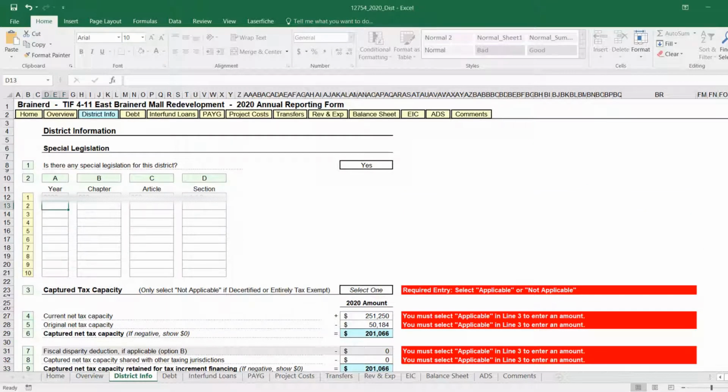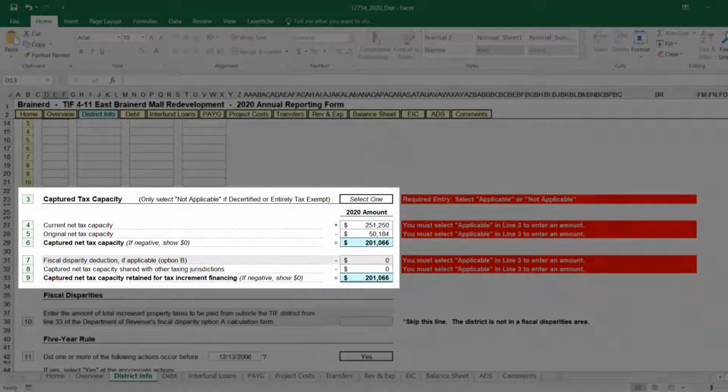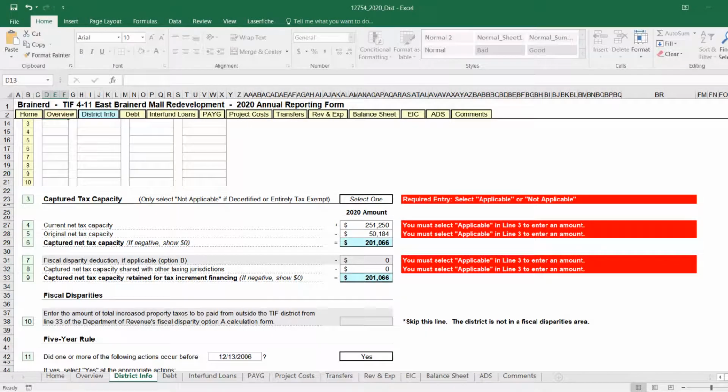The property tax values in the Captured Tax Capacity section relate to the current reporting year and should have been provided to you by the county. The fields will be populated with current year information that the counties reported to the Department of Revenue where available. These fields are not locked, so make entries and corrections as necessary, but make sure to communicate any corrections with your county so they can change the data on their end.